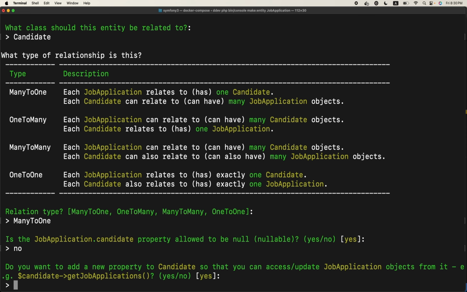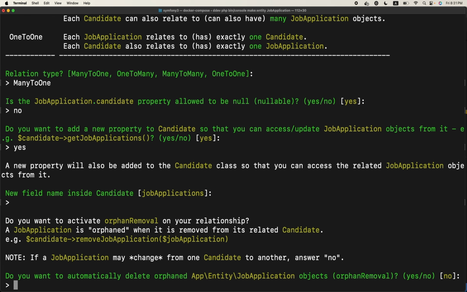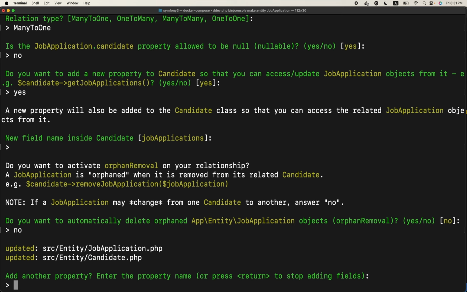We want to add a new property to the candidate as well, because getJobApplications should function the same, just like the job table. So we'll make it yes, and again this should be jobApplications inside the candidate as well. We want to automatically delete the orphans, we'll make it no for now. These are fine, because if you want to have CV or other fields you can do that, but for now we will just add the candidate field and these two relationships, and that's it.